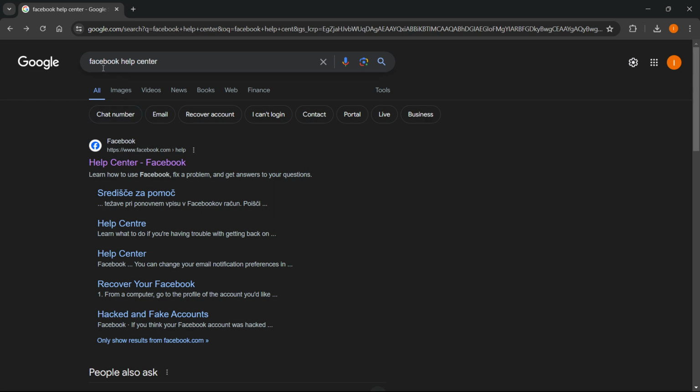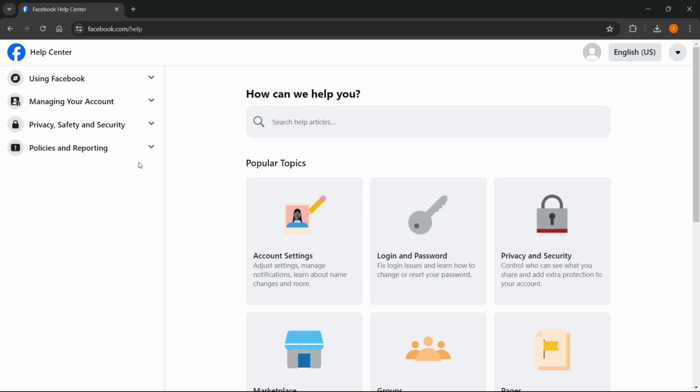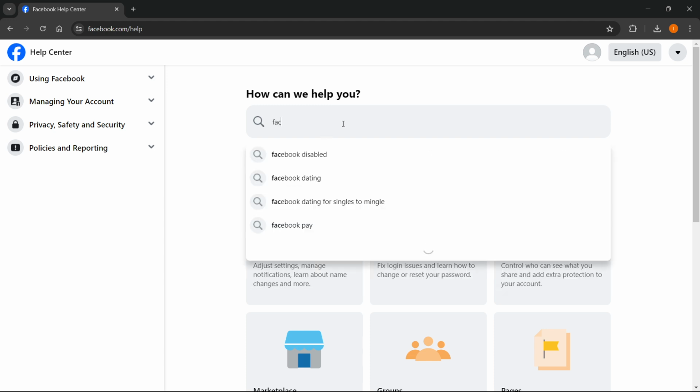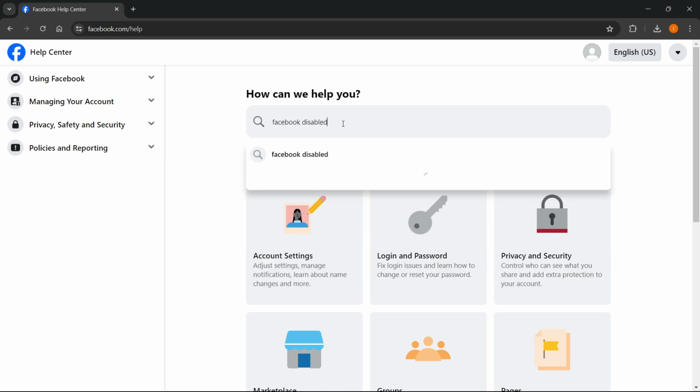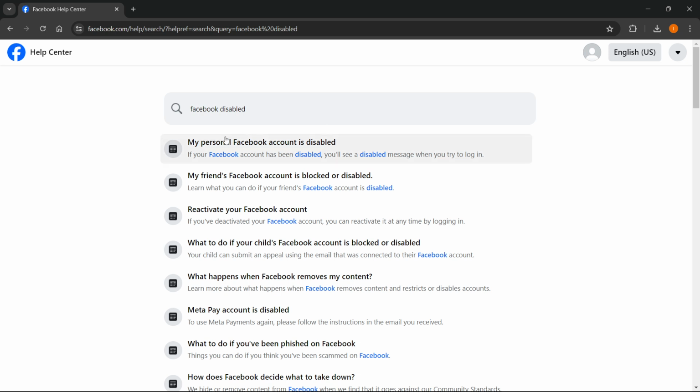So what you want to do is first go to Google and type in Facebook Help Center. You want to go in here to the first website, which is facebook.com help and says Help Center. And once you're in here, you want to search help articles and type in Facebook disabled, okay? Then you want to press enter. And the first thing that pops up is my personal Facebook account is disabled.